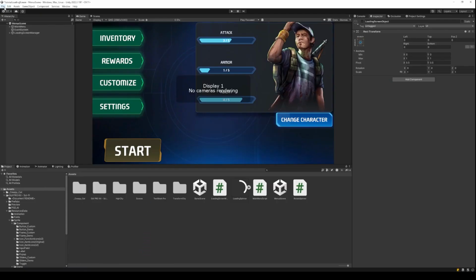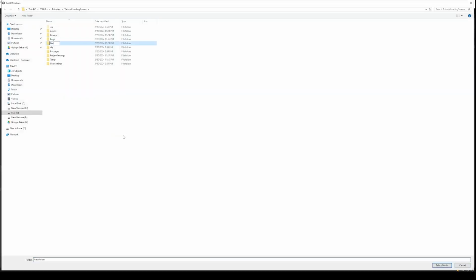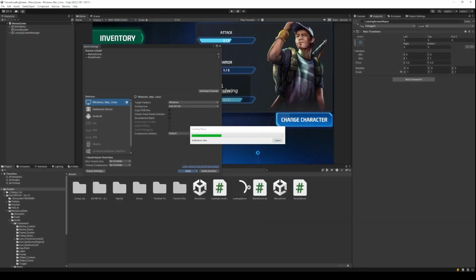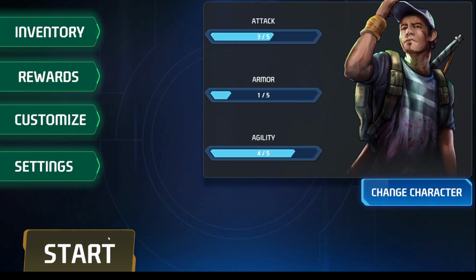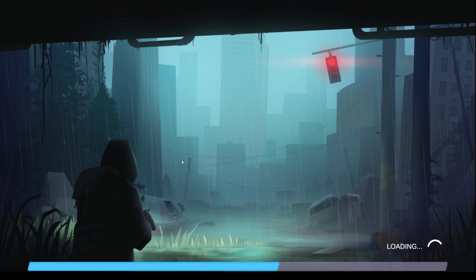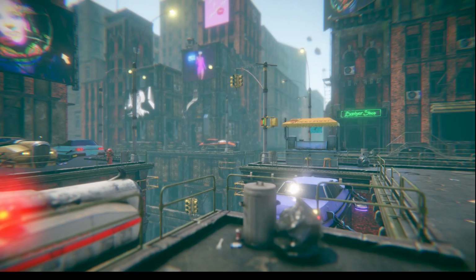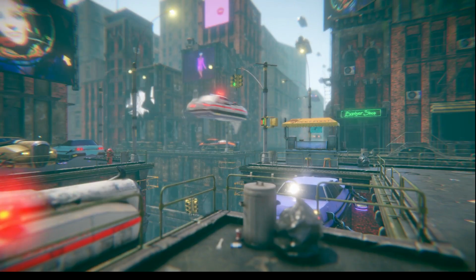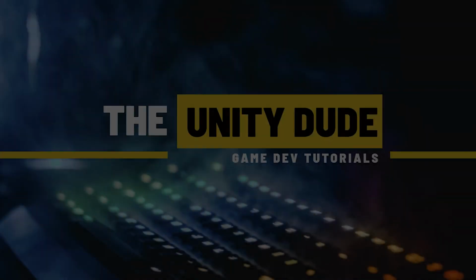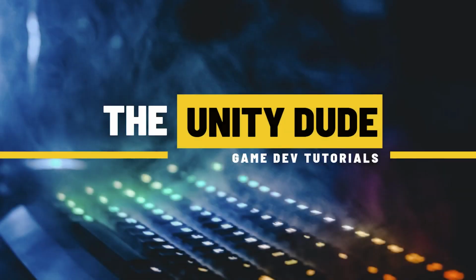Everything is now ready, so let's build our project and test our code. And now when we click our start button, our loading screen shows up. And after a few seconds, we can see that our new scene is ready in the background. And that's it for creating a loading screen in Unity.